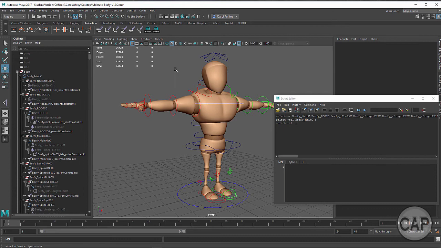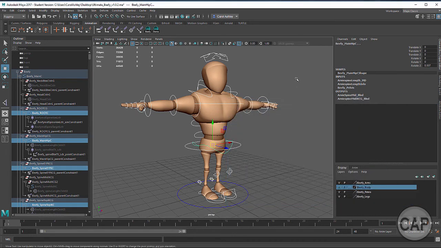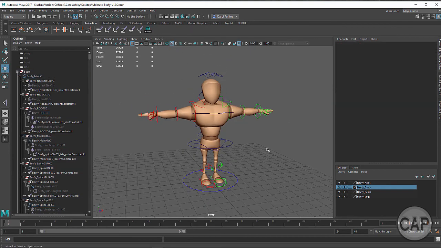So if I click off the character here, I just want to check it and make sure that it's working, and it looks like it's doing what it's supposed to do. Okay, so that's how you make the shortcut. And I'm going to delete this one here. I'm just right mouse clicking and deleting that. Okay, we'll come back in the next lesson and start blocking out the first pose.